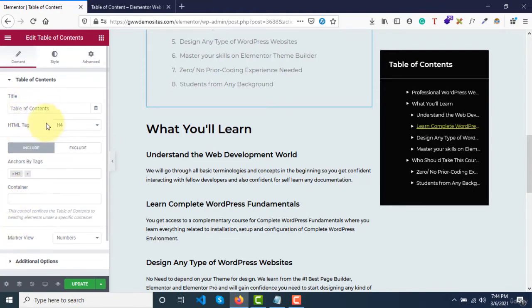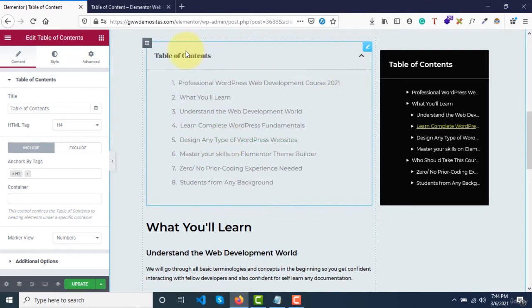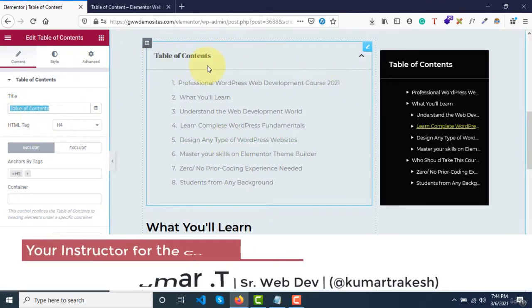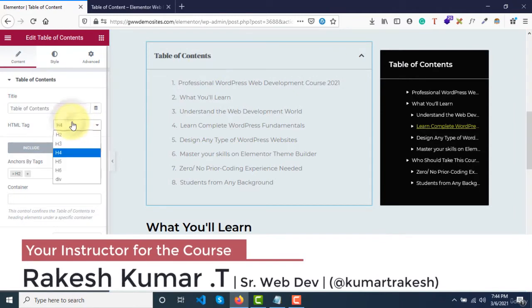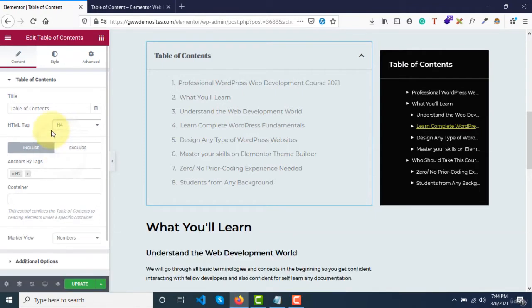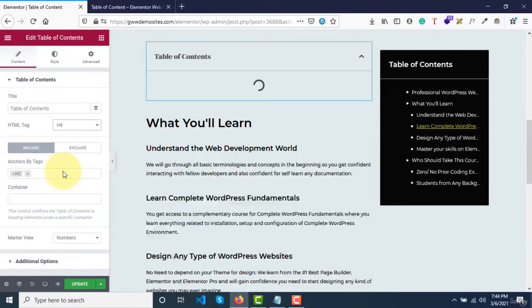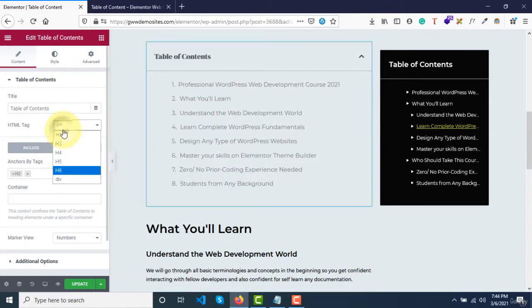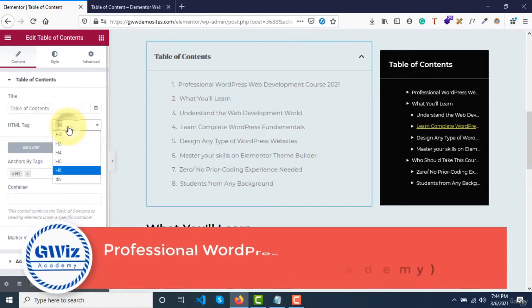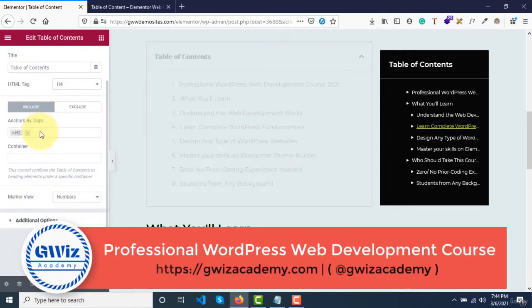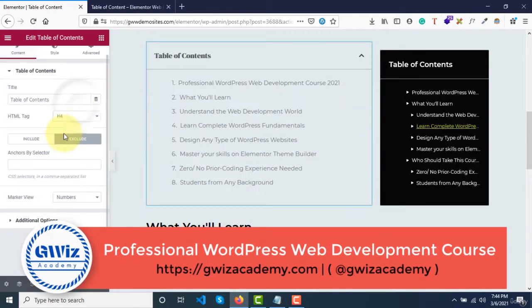And then for the table of content title, which tag you want to assign, you might want to assign h3 or h4, h5, whatever you want. Currently it is by default h4, there it is, but you can change it to h2, h3, h6, whatever it is. Okay, so now let's keep it h4. If you want to exclude certain tags for this heading, then you can do it here.